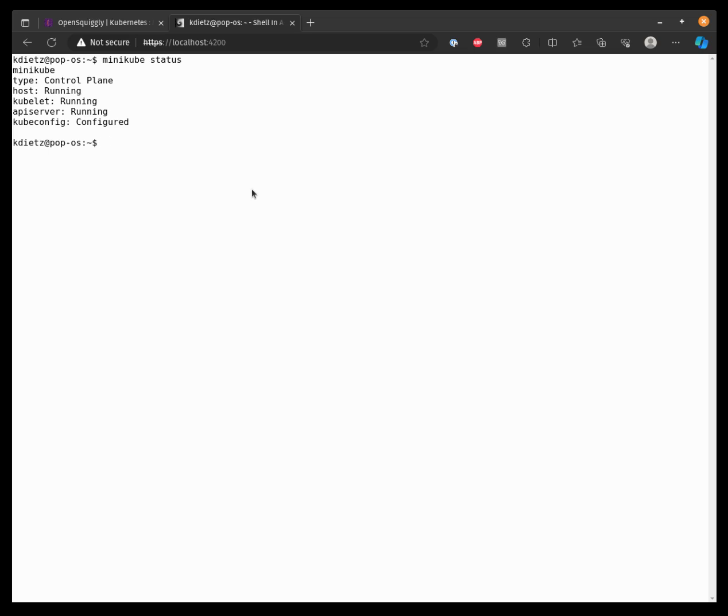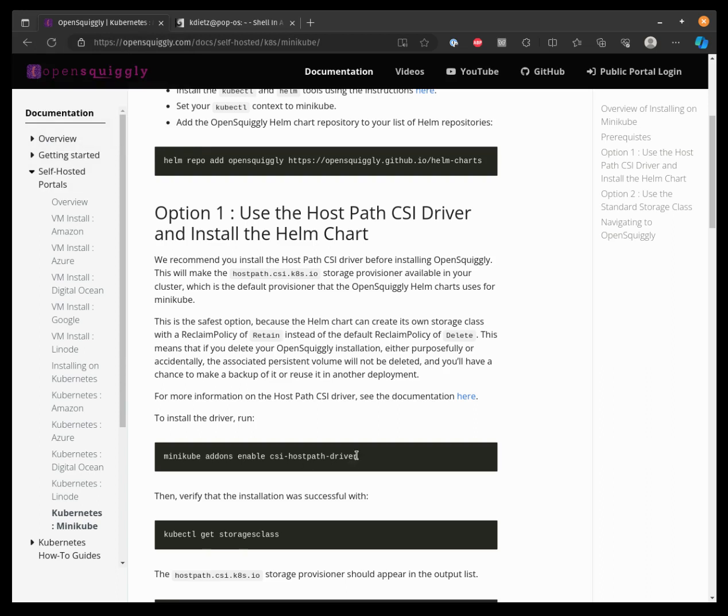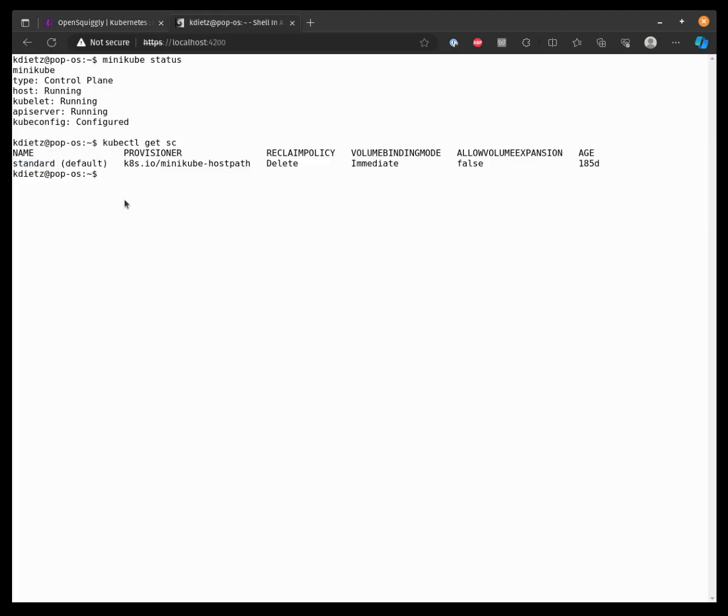CSI driver installed yet. That means if I do kubectl get sc for storage class, notice that there's only one storage class named standard, and notice that it has the reclaim policy of delete. So that's going to become relevant here as we go through this. All right. And so what we're going to do is go ahead and enable the CSI driver, running this command.